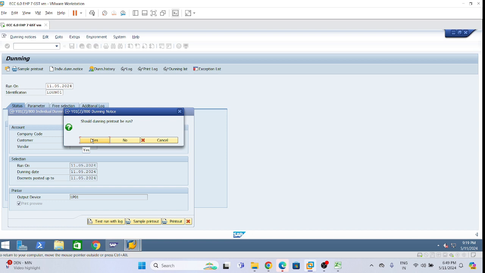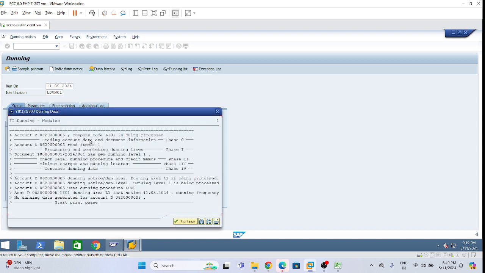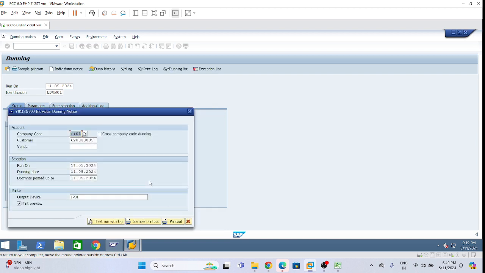Should running printout be run? Write down, click on yes. Then click on continue. Click on yes. Then click on continue. Then click on continue.